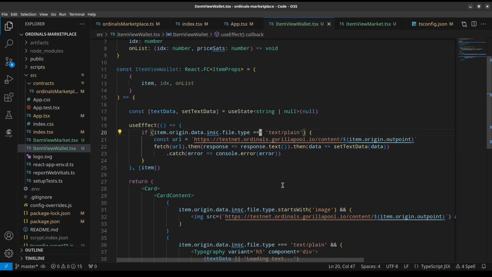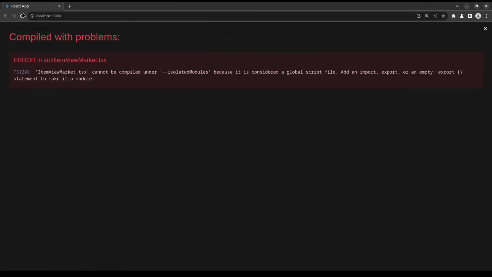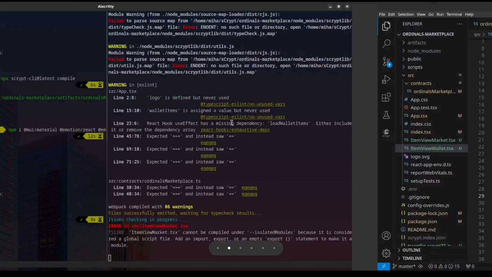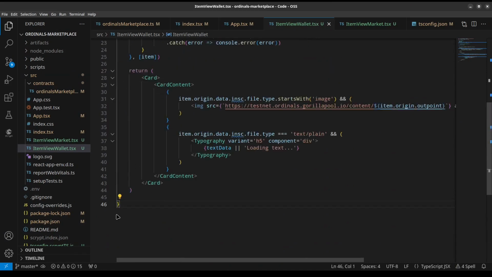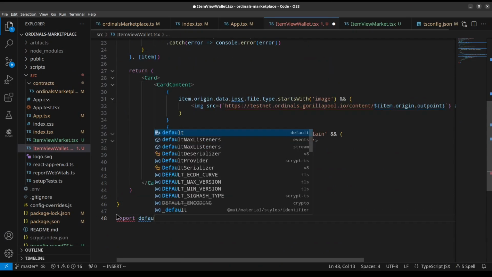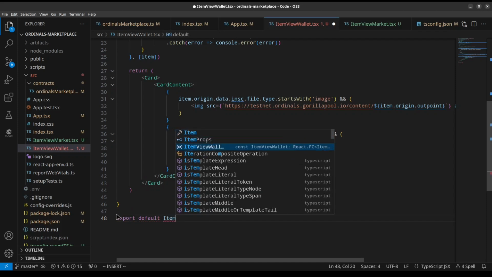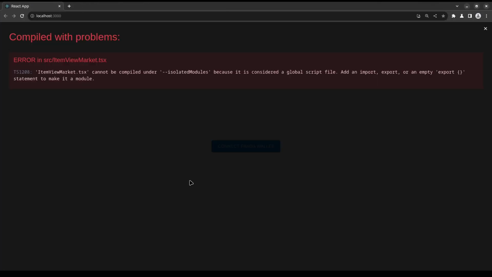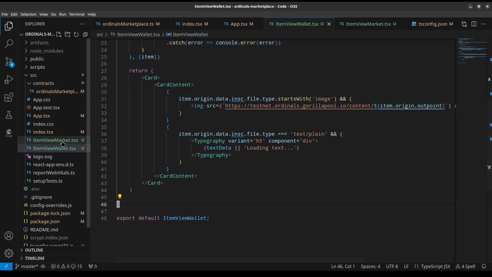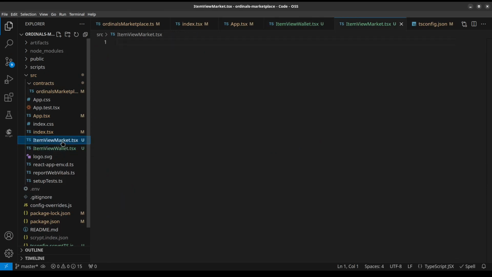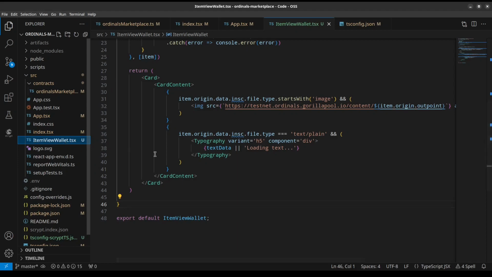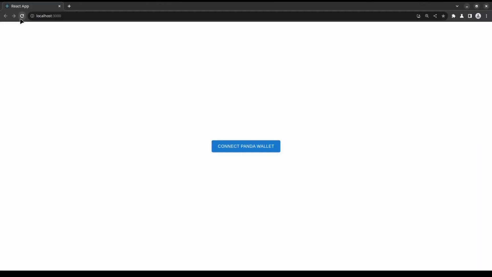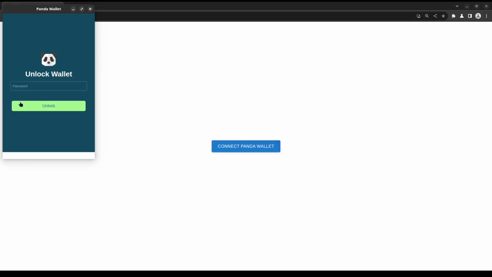Okay. So maybe now check if it already displays something. Okay, it seems like it complains because we didn't export this element. So let's just do export default ItemViewWallet. I think that should fix it. And of course do the same for the market. Yeah, let's just actually delete this for now. So let's go back to refresh. Okay, seems like no error now. Try to unlock the wallet.